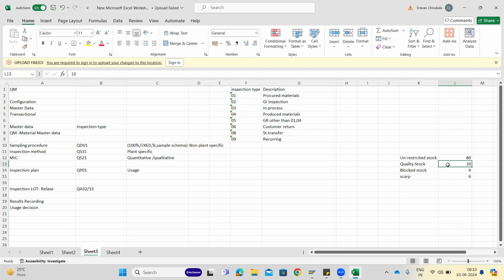Take a decision on the 10 as well. If you are not confident, post this 10 here, make this 344 blocked. You cannot go and partially take a decision on the lot. Your usage decision has to be on the whole lot, and your usage decision is a one time activity for an inspection lot. It's not that you go, I'll post 10 now, and take a decision later.